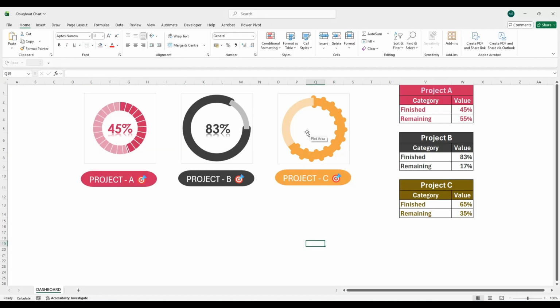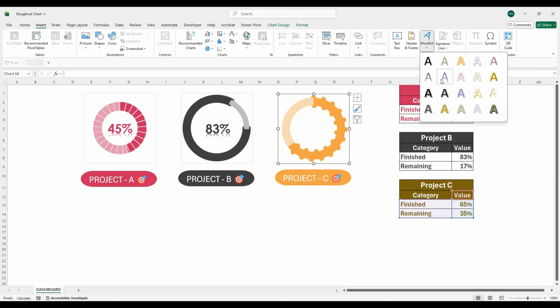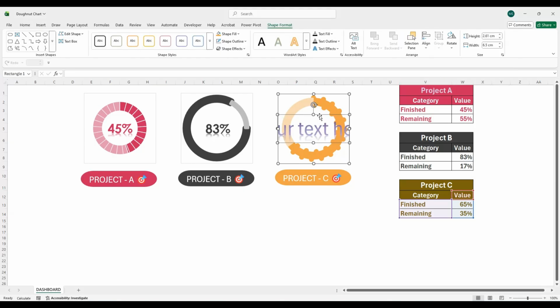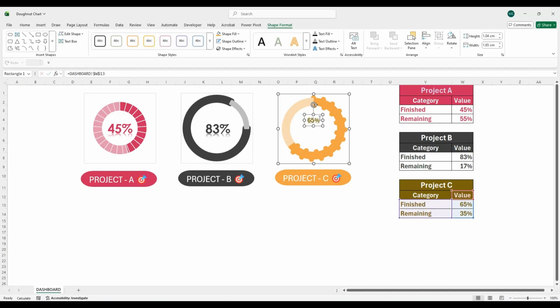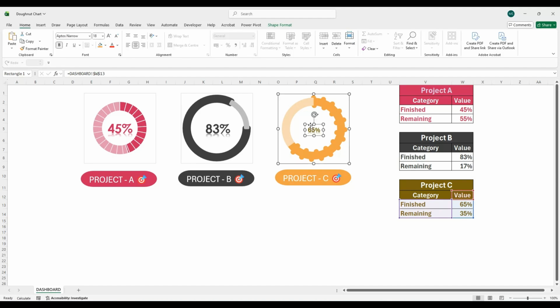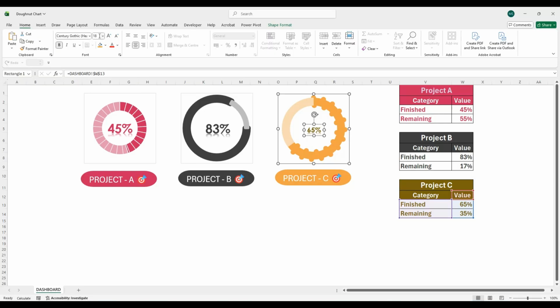Now select the donut chart. Go to Insert tab. Choose WordArt. With the text box selected, type equals in the formula bar and link it to the finished percentage for Project C. Place it in middle. Under Font option, set it to Century Gothic. Set the font size to 32. Reposition it in the center.